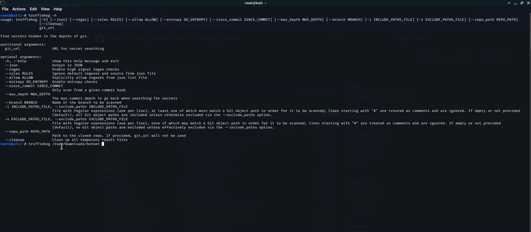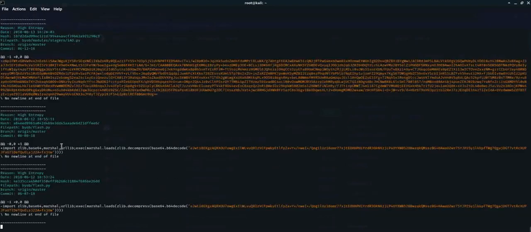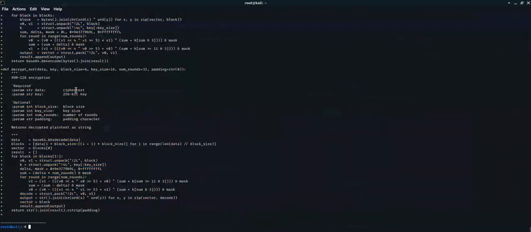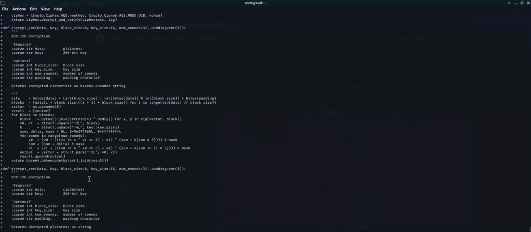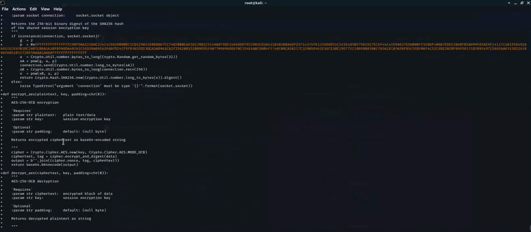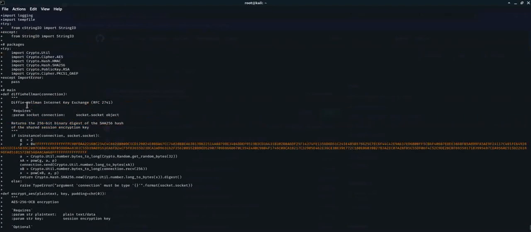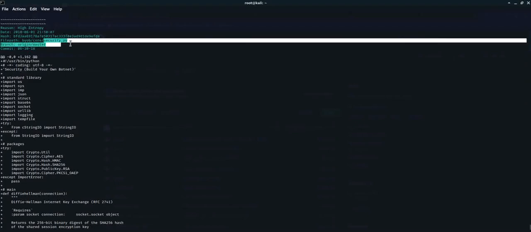This is an entropy search. Again, it's searching for high entropy strings, and this mode has a lot of false positives. I'll tell you why. Okay, now we got everything cleared. Do not get confused with all of this text. If you go here on the top, this is one Python file it checked, which is called security.py.